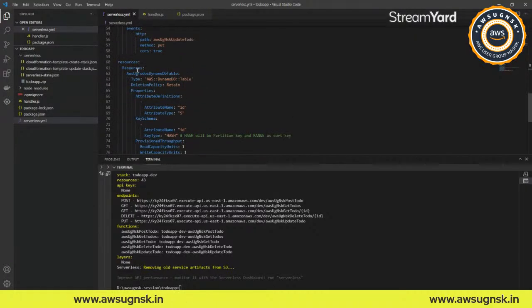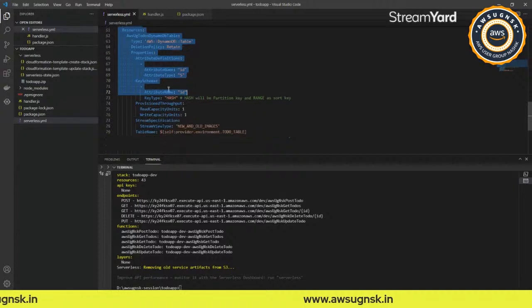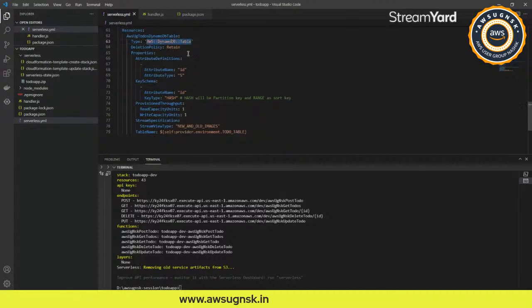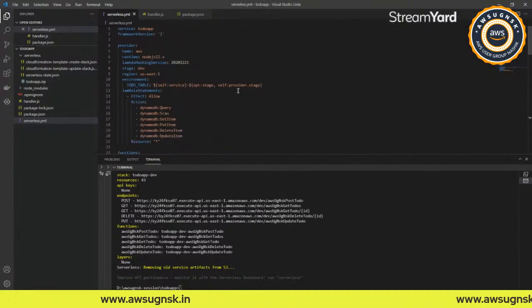Then below we have all the resources listed. Under that, we majorly focused on the DynamoDB table structure. We have the attribute names and definitions, and we defined our ID as the hash, which will be our partition key. If you need a sort key, consider you have to sort the to-dos based on the timestamp at which the to-do was created. You can keep that timestamp as a range key, and that will be your sort key. So that's it for the serverless.yaml that we have here.